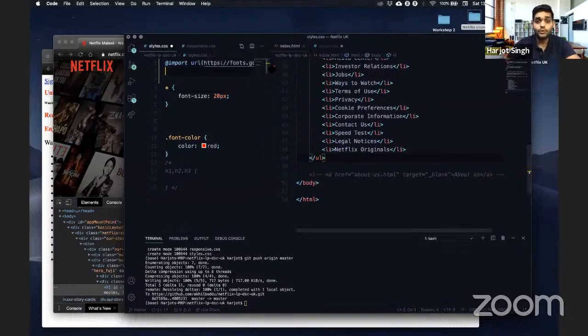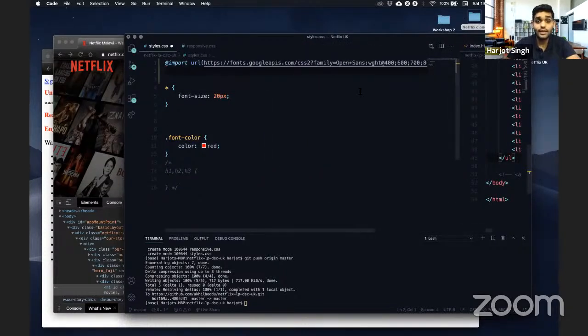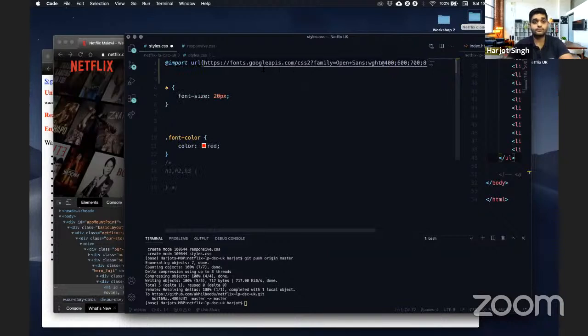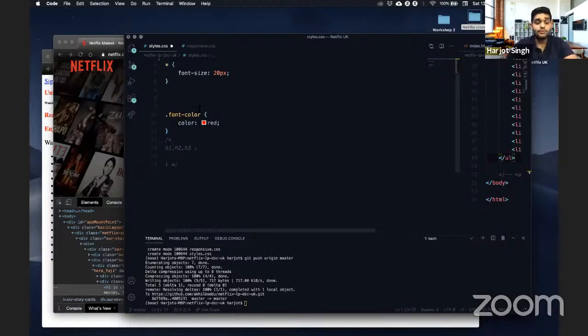When you paste the link, you're basically importing from the URL, and the URL is providing you the various fonts. If you notice the URL, it has different font weights. The font weights of 400, 600, 700, and 800 are available, and the font family is actually Open Sans. We got this from Google. So Google is helpful in terms of that.